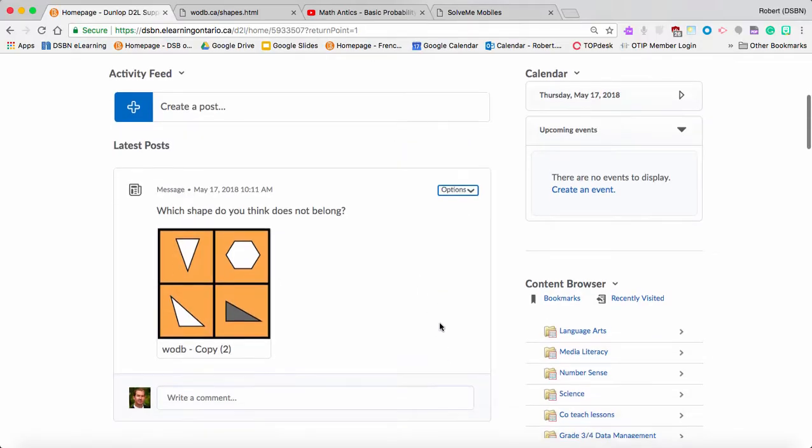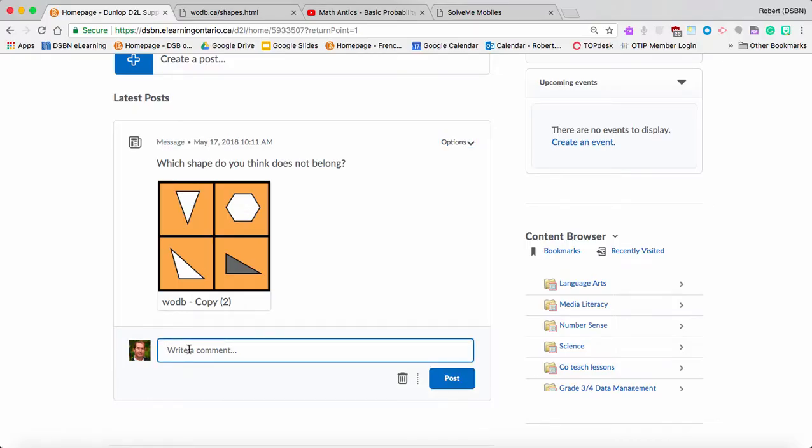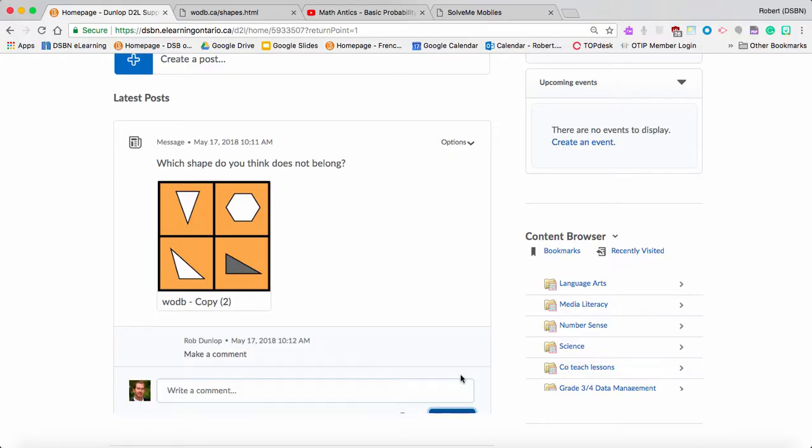And you're going to see now that it's posted, the student's going to come in, read the instructions. They're going to look at this, which one doesn't belong. And now they have the opportunity to make a comment in the box below. So it's a great way to do a really quick discussion with the class, whether you're in the lab or you're asking them to do it at home. It's really fast and easy to do, and it gives them that like social media feel to it.